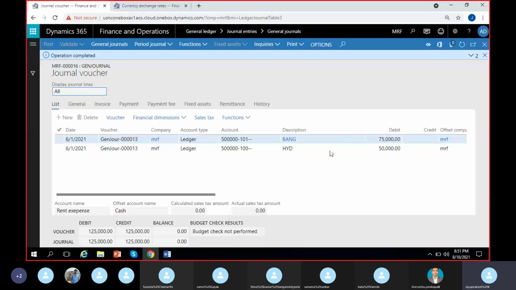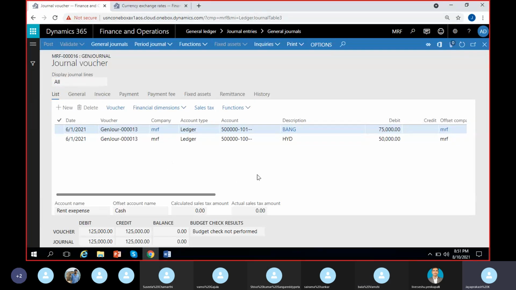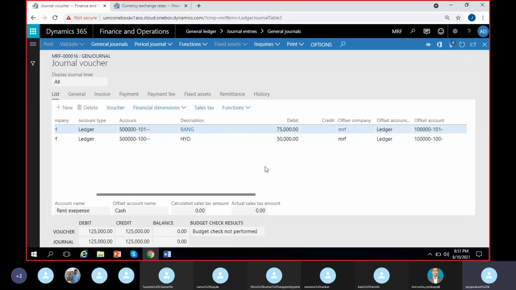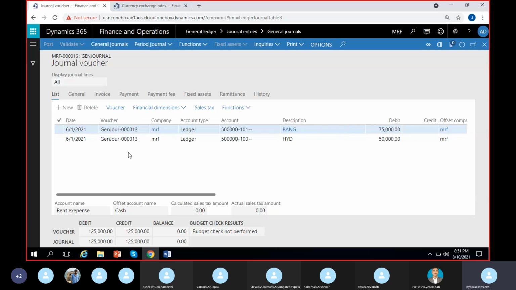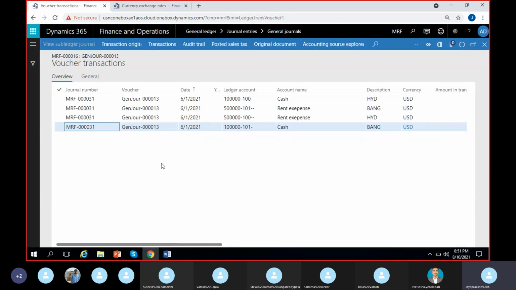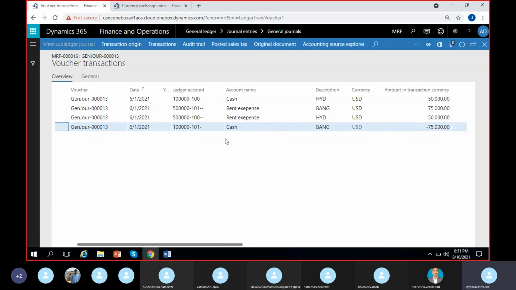So same, you can see it is posted 50,000 and 75,000. Both of them are posted. So this journal is posted. I can see the voucher. So both of them are posted in the same voucher number actually. Voucher number 13. So I can see both of them in voucher number 13.